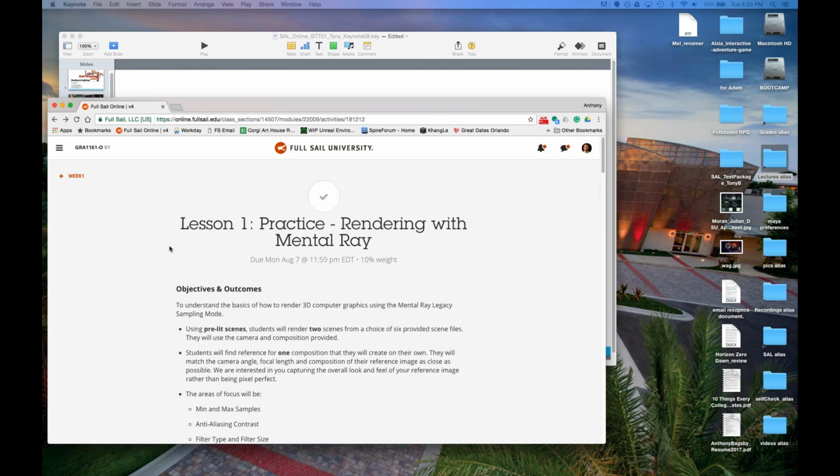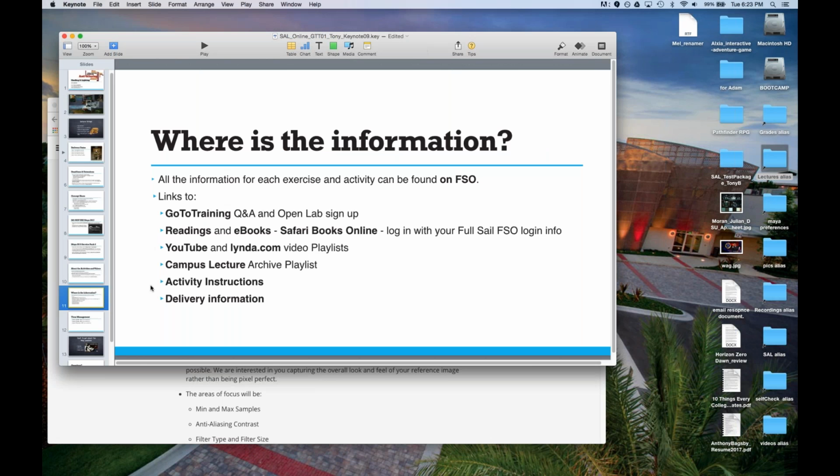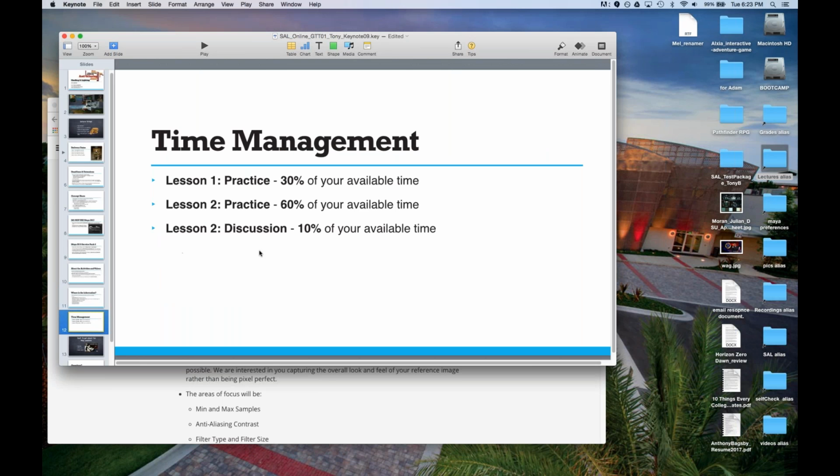But we've literally had Mental Ray be so buggy that students could not complete the class at all. So that's why we're telling you to do 2016, because we want to make sure you can actually finish the class. So let me go back to my slides so I remember where I'm at.